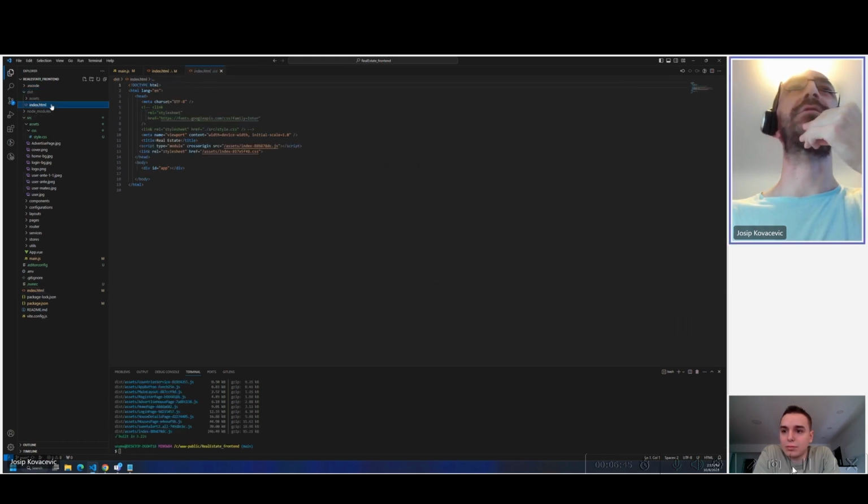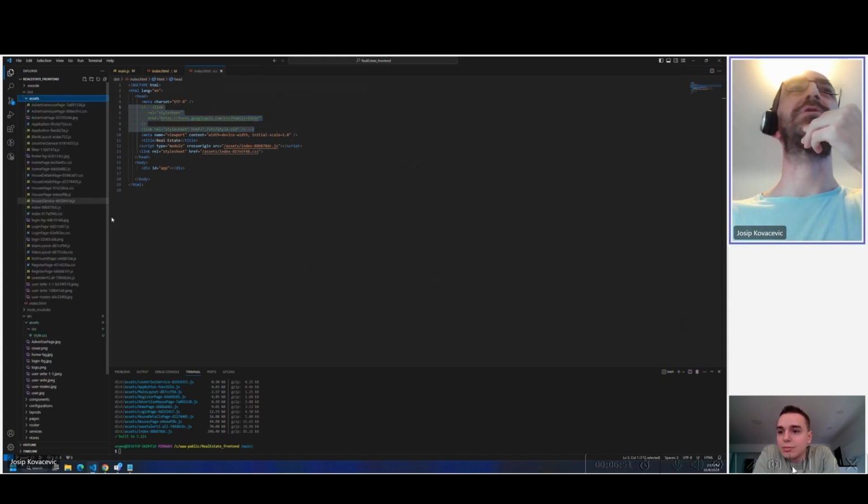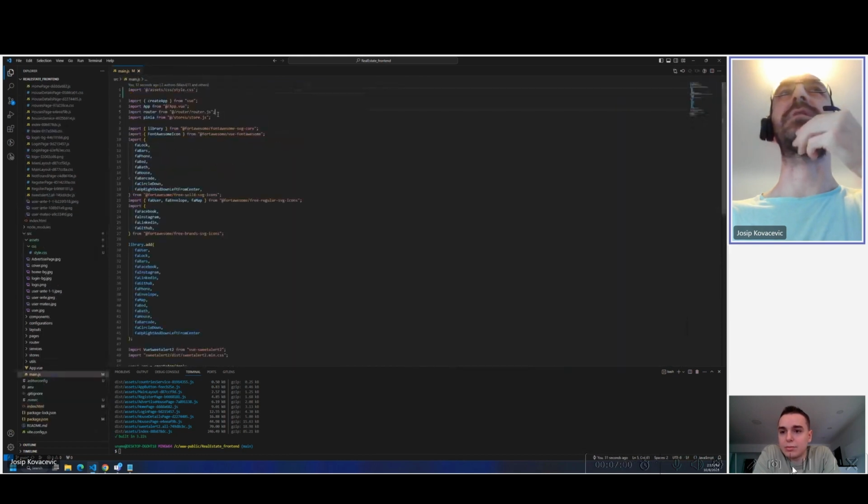Okay, we check index.html. This one is commented, we should probably remove it. But if we check the CSS, yeah, it is there. So probably the better approach would be just to include it in main.js. Okay, I see.